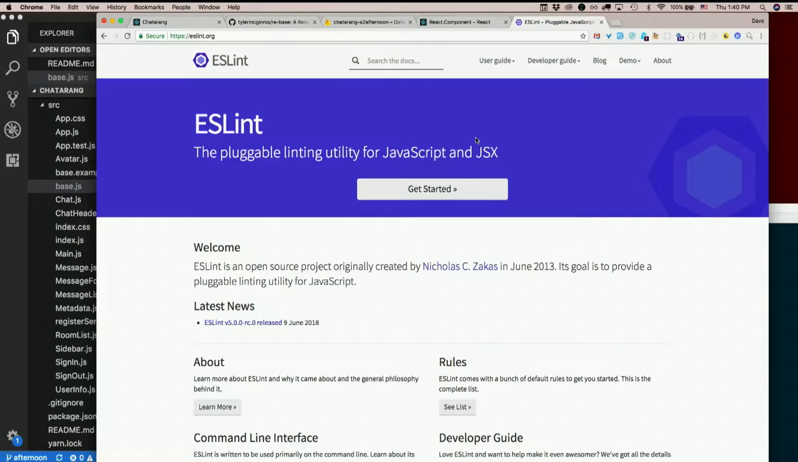Anybody have any idea what linting is, what a linter at all is? Anybody use that with a different language? Yeah? Is it at all related to the word lint? Like the stuff you pick out of your... No, I mean, not really. No. Right.